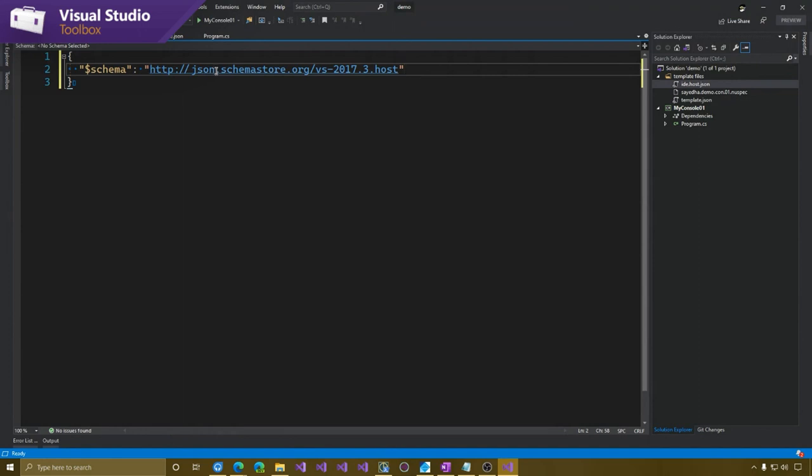So now with the IDE.host.json, this is an indication that you want your template to appear in the various different IDEs that support it. Those IDEs that support this are Visual Studio 2019 and also Visual Studio for Mac, and also I think JetBrains Rider has support for these custom templates as well.